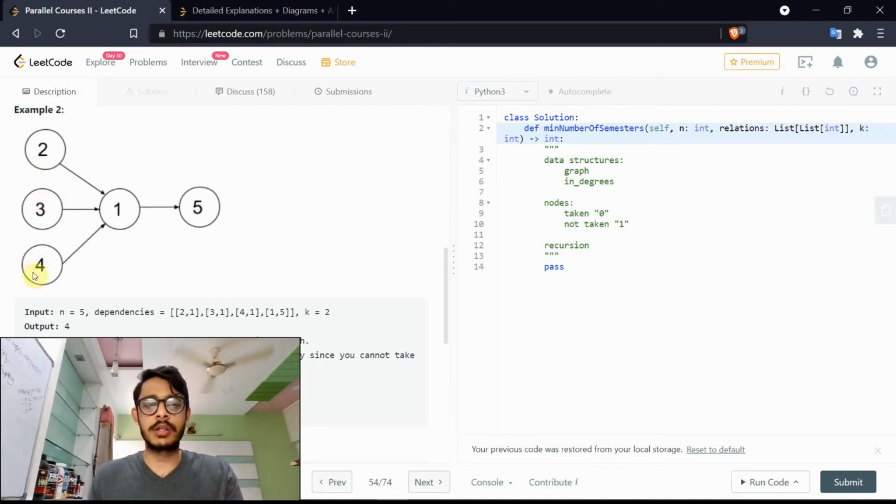In the next iteration, the only nodes remaining are 4, 1, and 5. 2 and 3 have already been considered. What do you do then? Again, the only course that's left without any dependency is course 4. So you'll take course 4 as well. First iteration was 2, 3. Second iteration was 4. In the third iteration, 1 is now available and you can take 1. And then in the fourth iteration, you can take course 5, taking a total of 4 iterations like so.